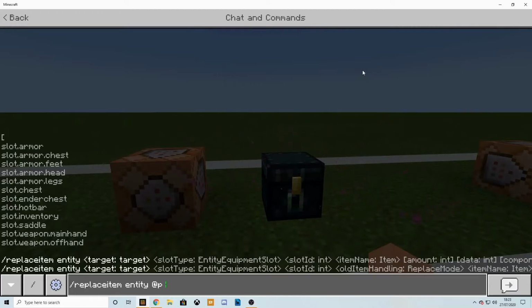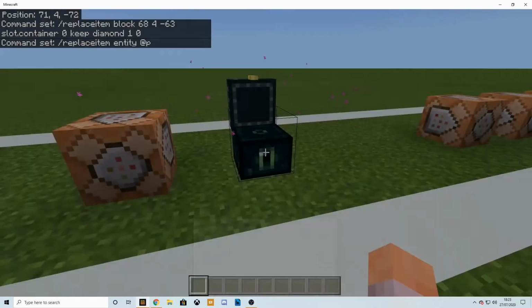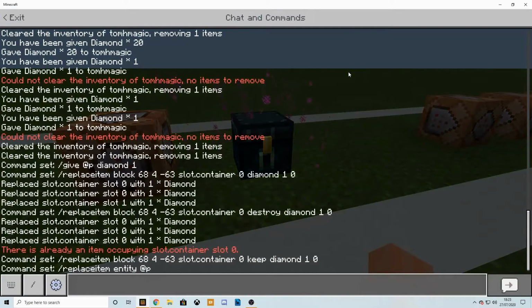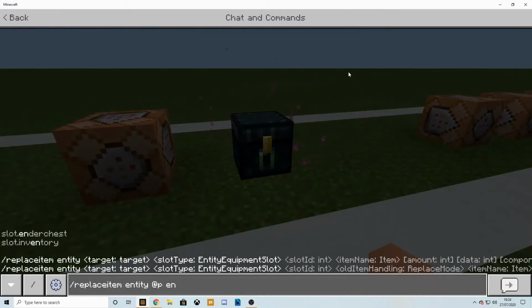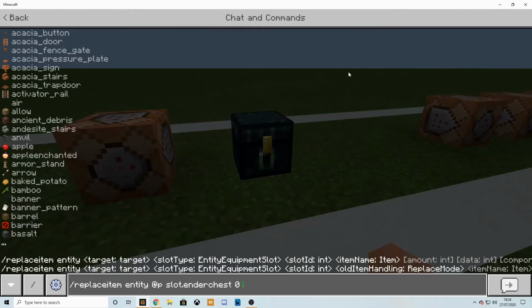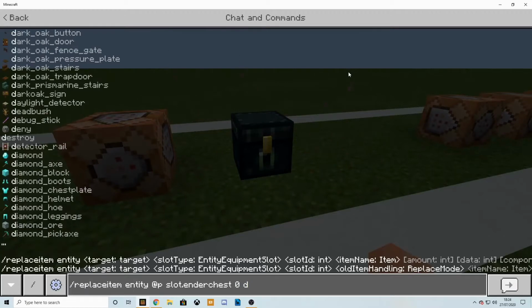Ender chest, so I've got an ender chest here actually with nothing in it. If I use that one as the first example, just start typing ender, then that comes in. Slot ID works the same as previous, so I'm going to choose 0. Item name, you still got to replace the old item handling mode, so you can replace, do the keep or destroy.